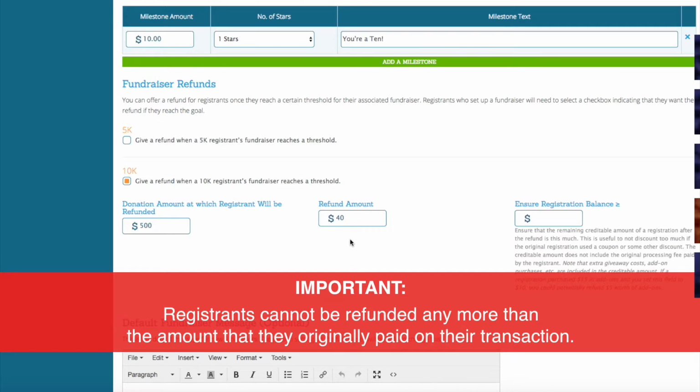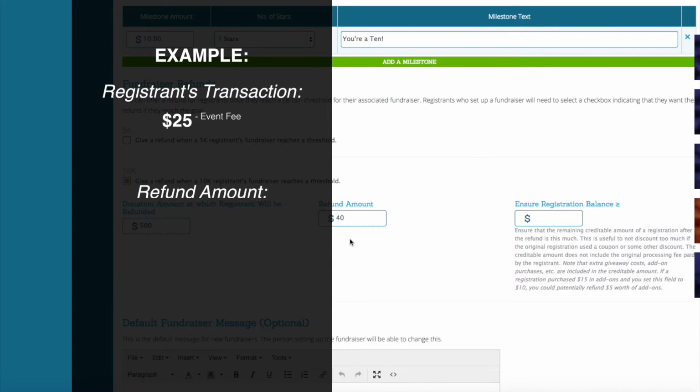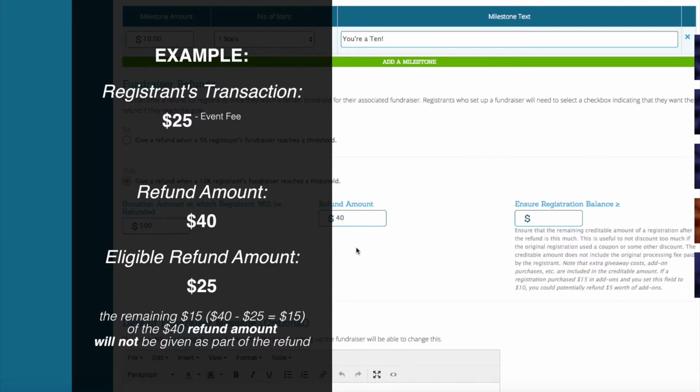It is important to note that registrants cannot be refunded any more than the amount that they originally paid on their transaction. For instance, if a registrant signed up for your event at $25 and your refund amount is set to $40, then that registrant can only be refunded $25 and not the full $40. It is also important to note that processing fees will not be refunded.